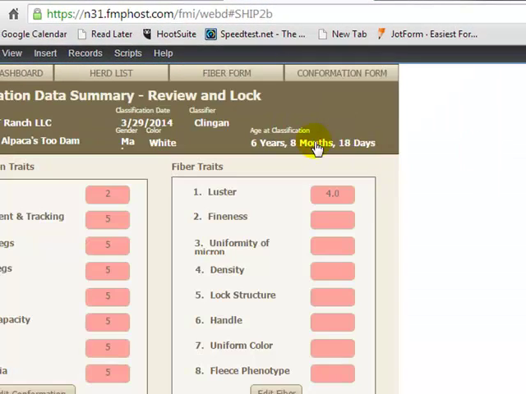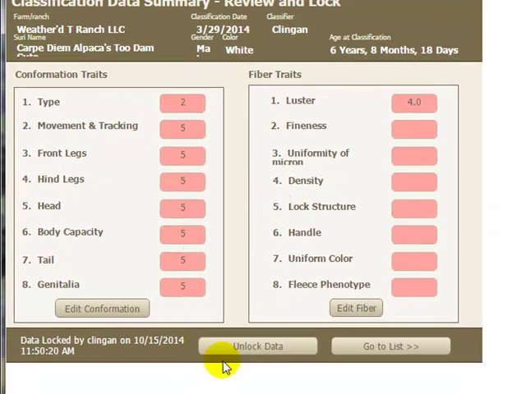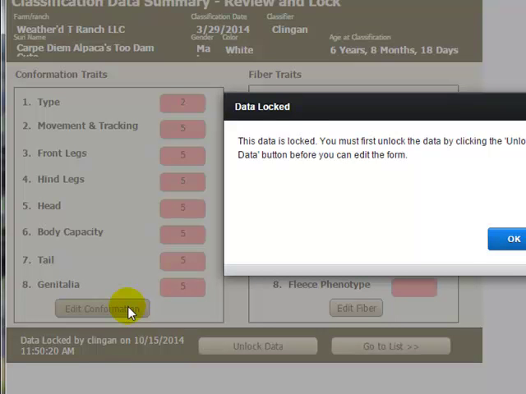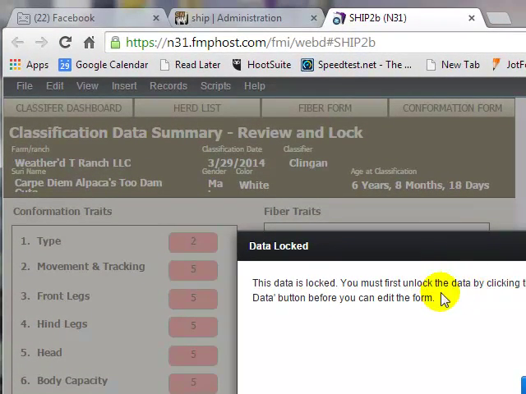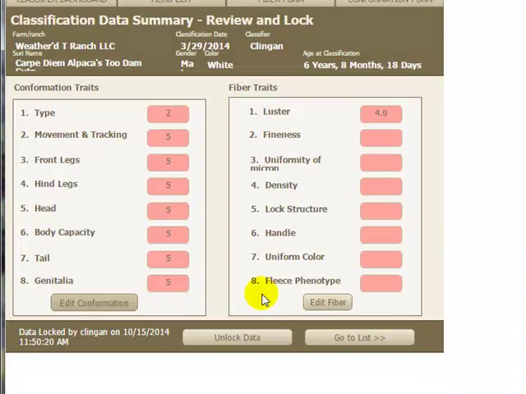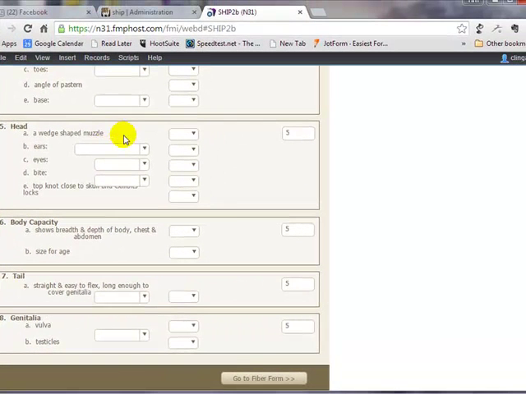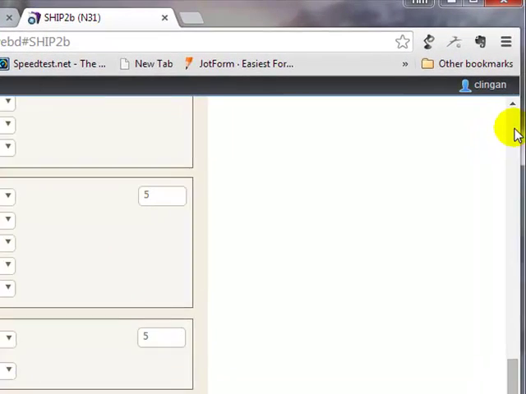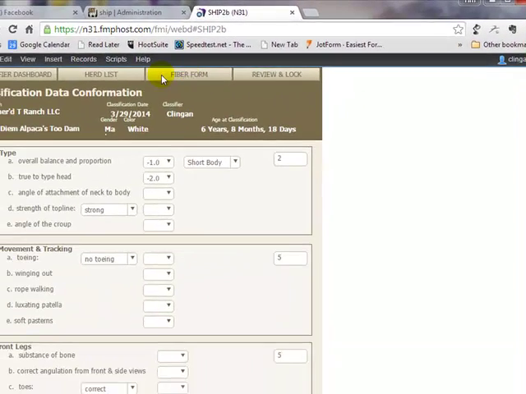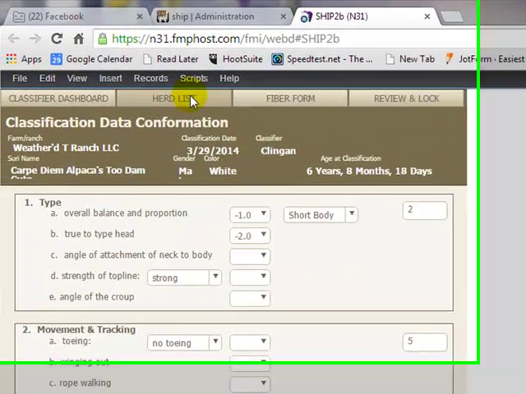You notice the button here changes. Instead of entering scores, it changes to View Data, and you can go back and click that button at any time. It'll take you to the summary page. It also gives you a chance if you need to edit something later on. You cannot edit if the data is locked. So if I would click this button, this message will come up saying that the data is locked, that you must first unlock the data by clicking the unlock button. So what I would have to do is click unlock. Now it'll let me go in and do an edit, and I can go back on that form.